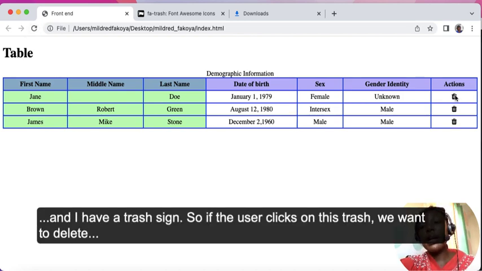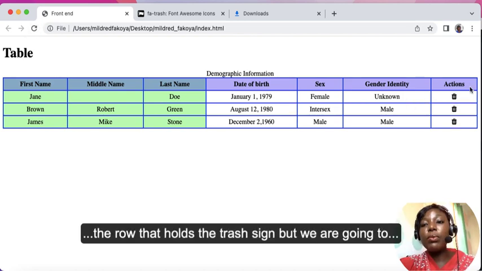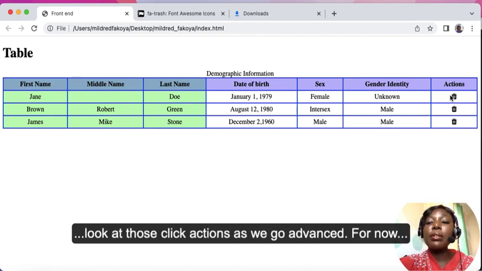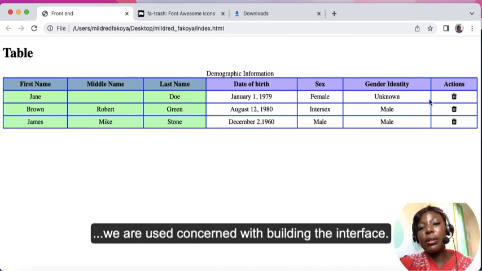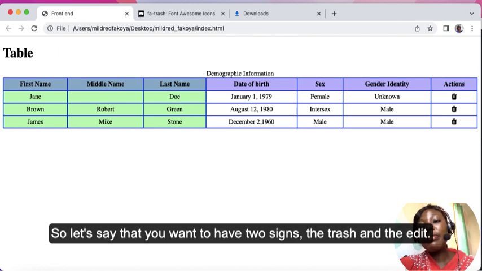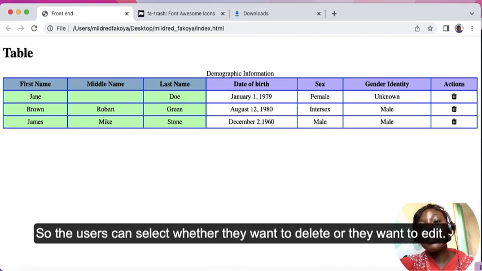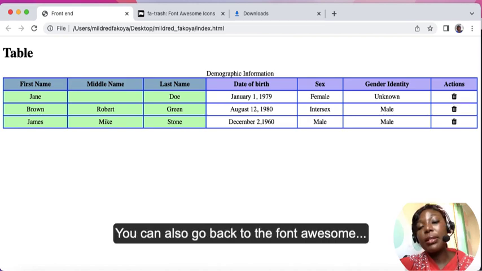So if the user clicks on this trash, we want to delete the row that holds the trash sign. But we're going to look at those click actions as we go advanced. For now, we're just concerned with building the interface. So let's say you want to have two signs, the trash and the edit, so the users can select whether they want to delete or they want to edit.